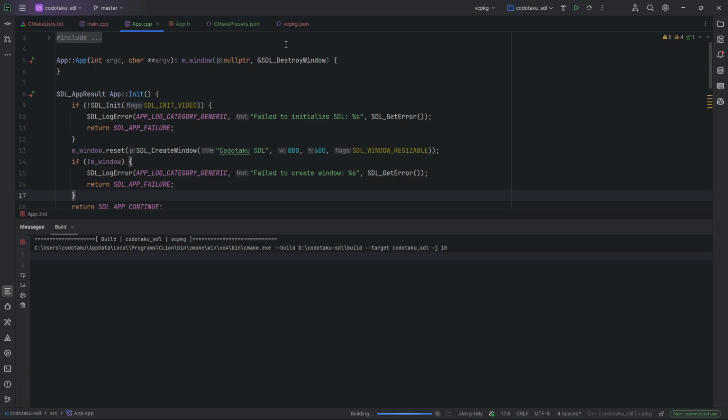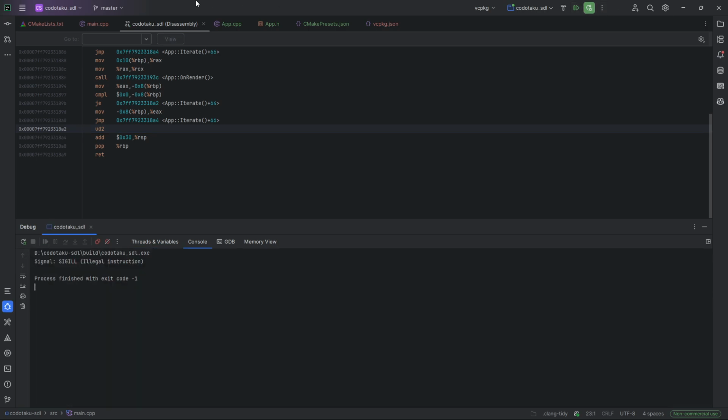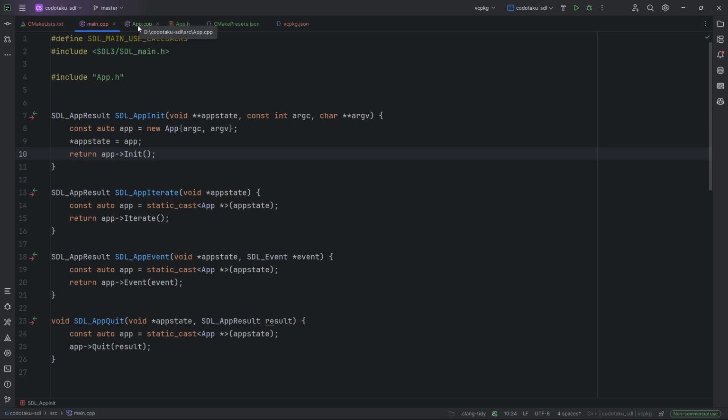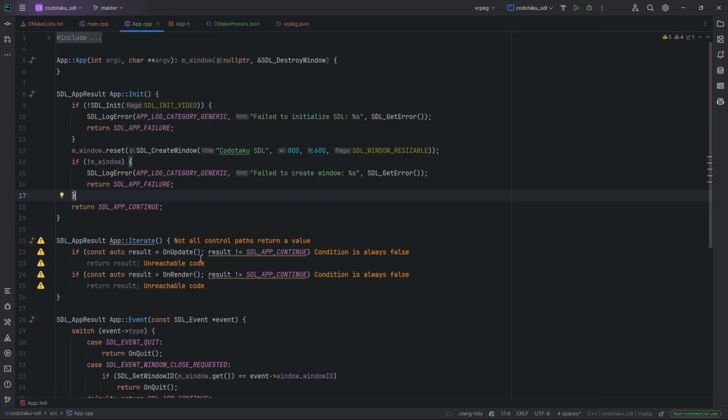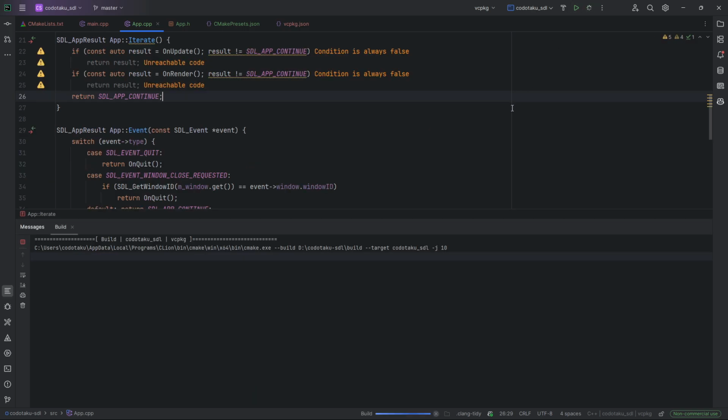Now just to make sure we're going fine. Whoops, we're not returning correctly somewhere. Yes, I think I know exactly where that's the case. In app iterate, make sure that if none of them return an exit status, then we can just say SDL app continue here too. And there we go.